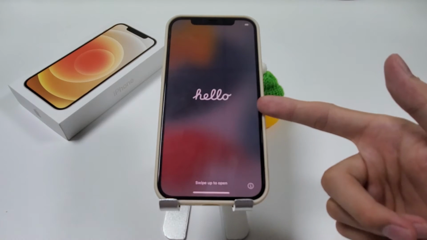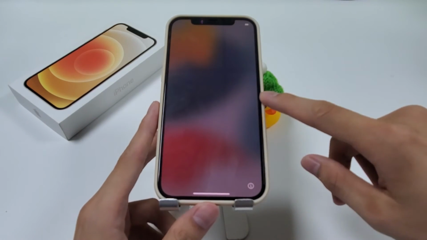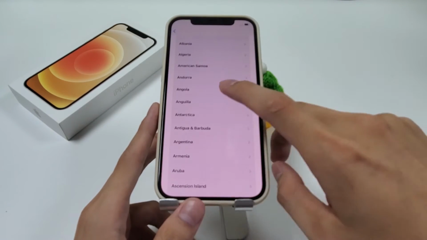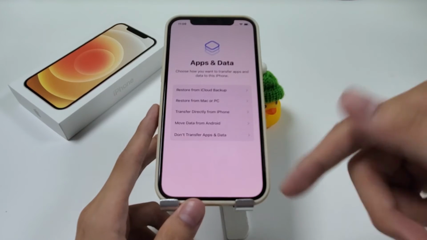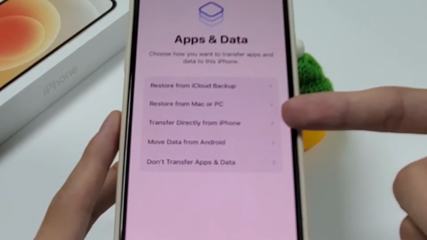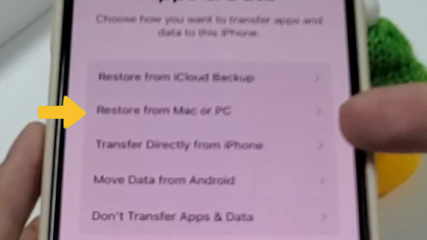When the reset comes to an end, your iPhone will restart automatically. And you can set it up from the beginning, or restore your lost data from backup by following the on-screen instructions. You can choose to restore the data from your computer or iCloud in the Apps and Data step.